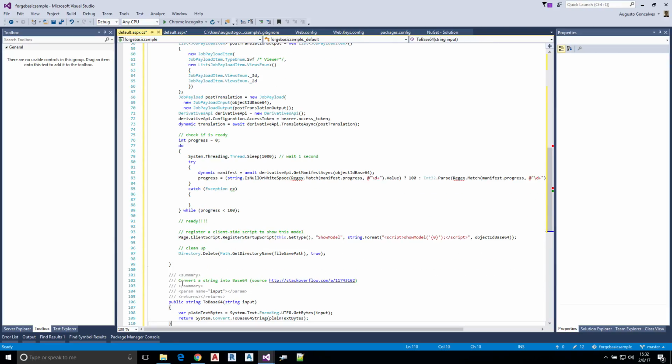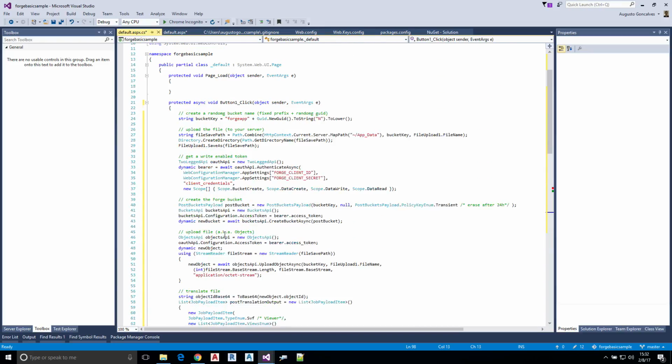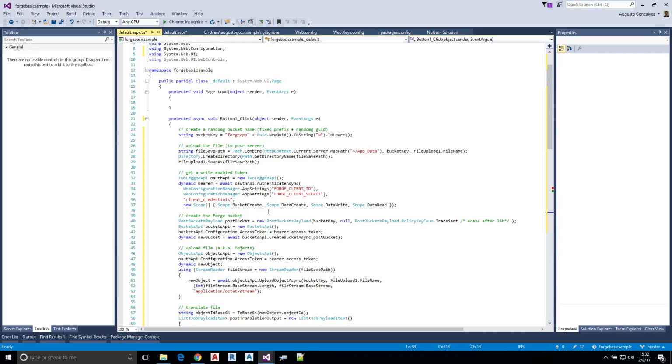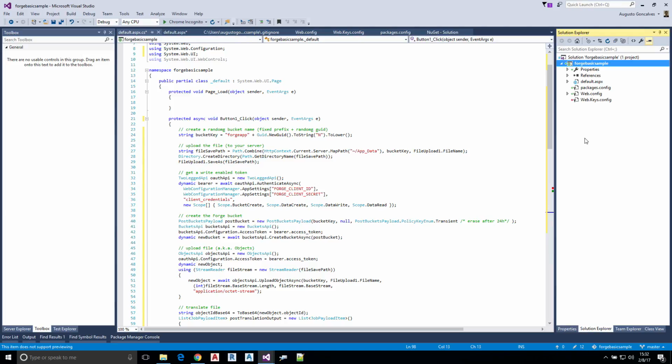And here it is. Okay, we're going to debug this and run through this code step by step. So don't worry at this point. And let's come back here.